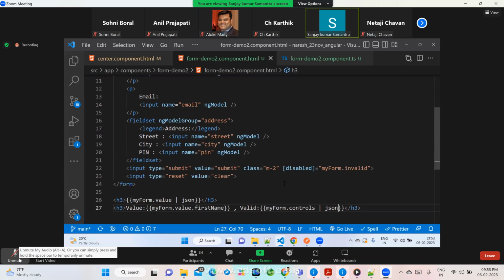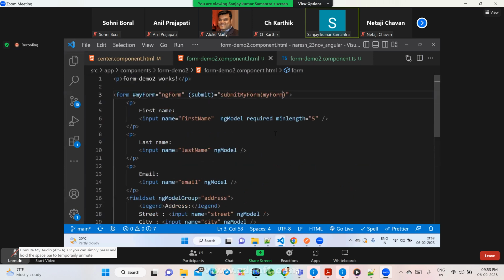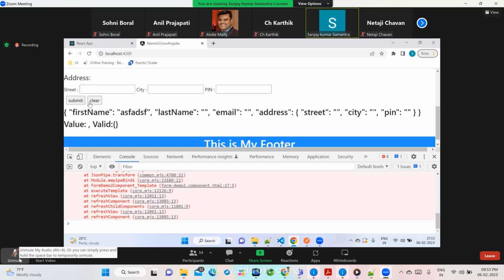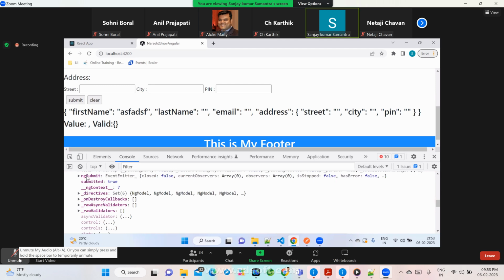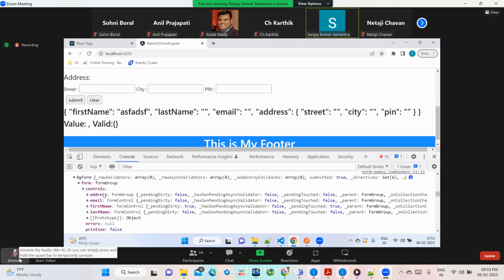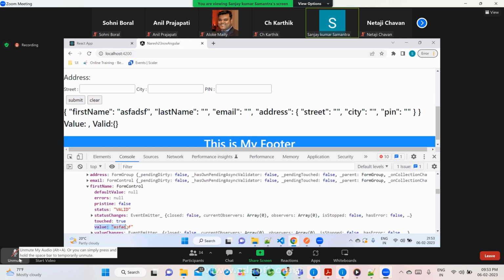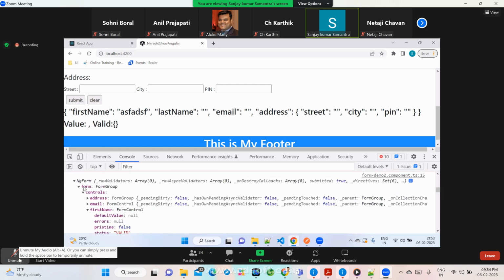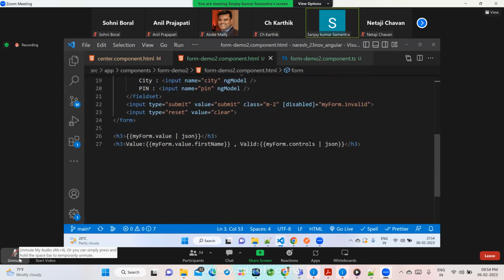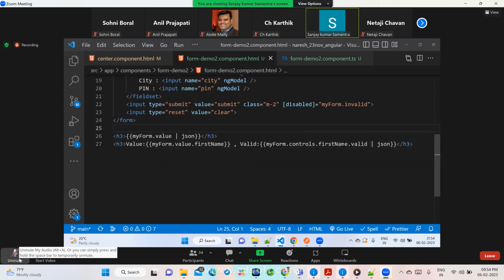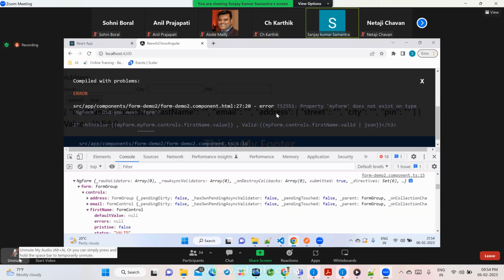Value, valid. Let me do one thing. I'll see how to access. When we type something, submit my form. This is my form.controls.firstName.value or valid or like that. My form.controls.firstName.valid. My form.controls.firstName.value. So this way I can achieve.